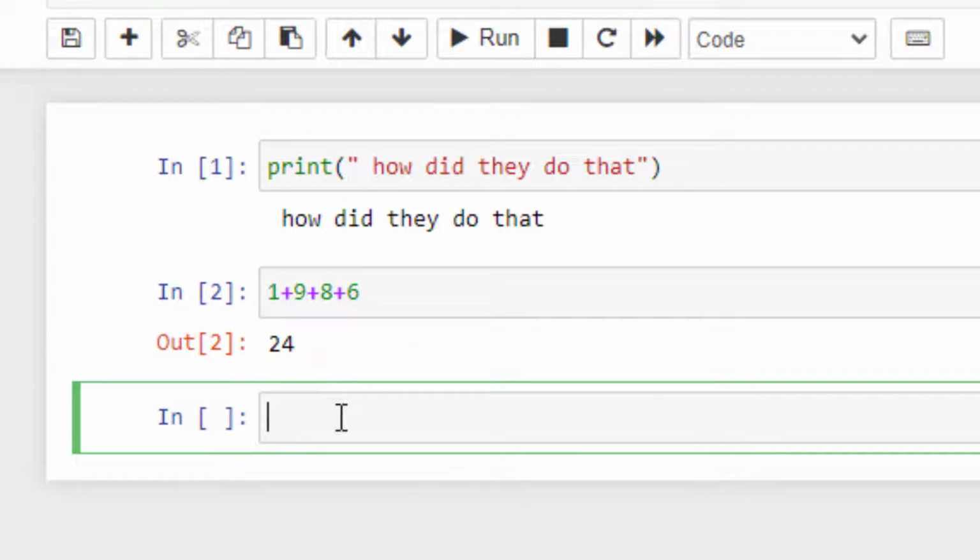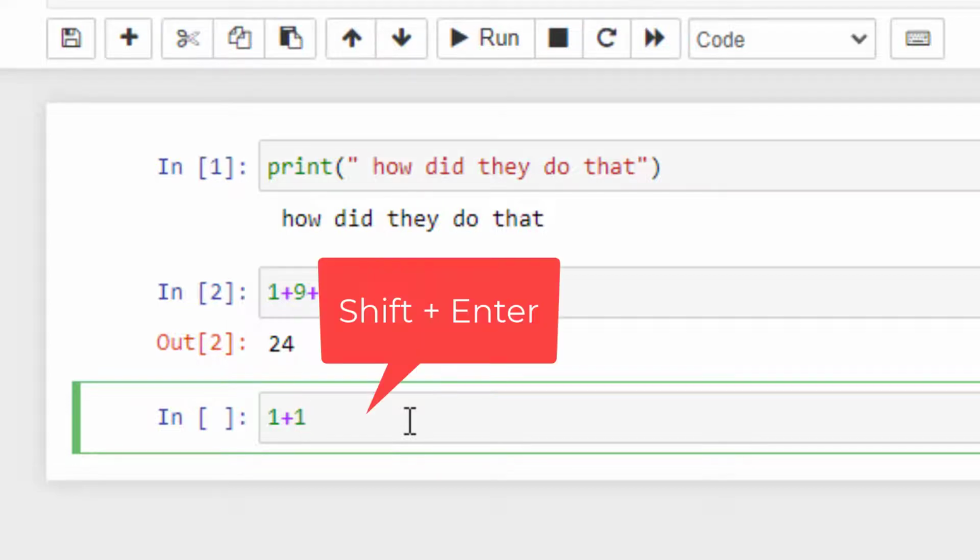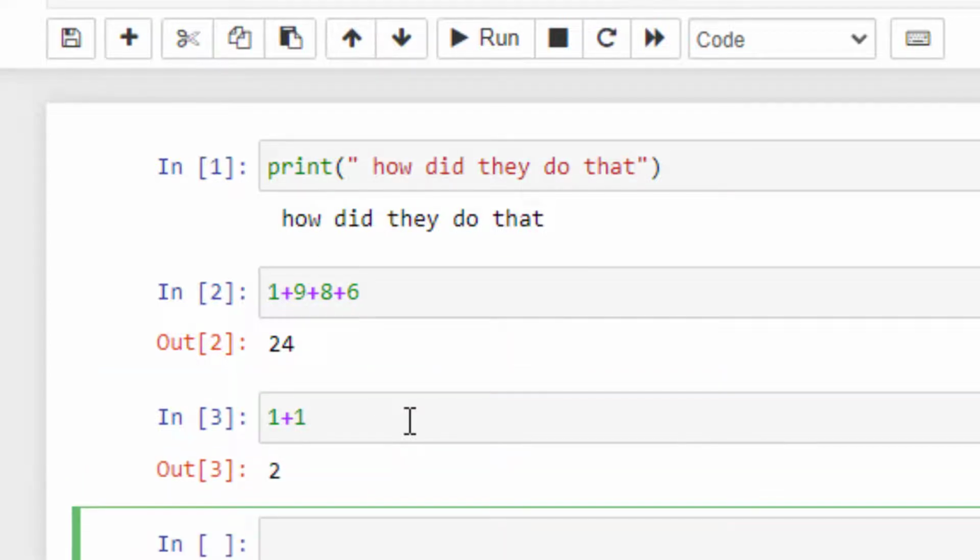So here's a fast little method to remember. I'm going to print 1 plus 1. Right now, it's time-consuming to just keep on running every single time. You don't have to worry about pressing Run every single time. Instead, all you have to do is press Shift plus Enter.